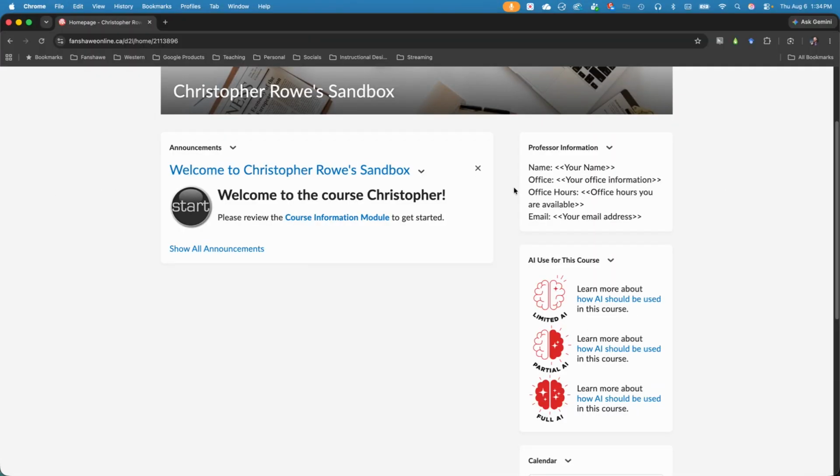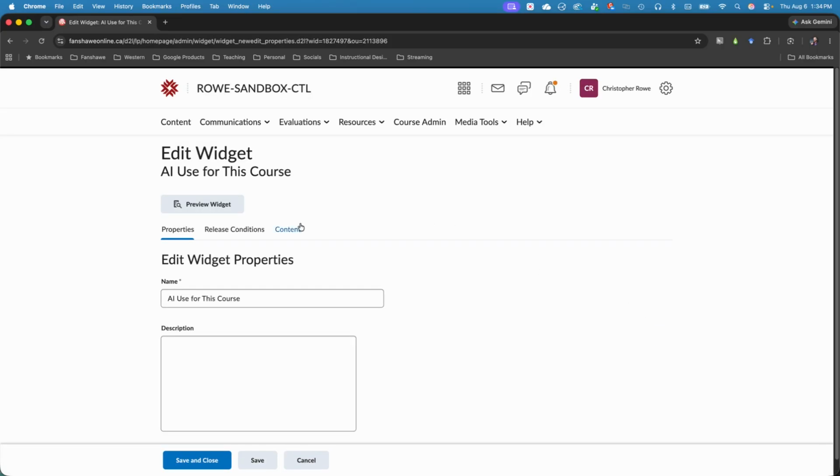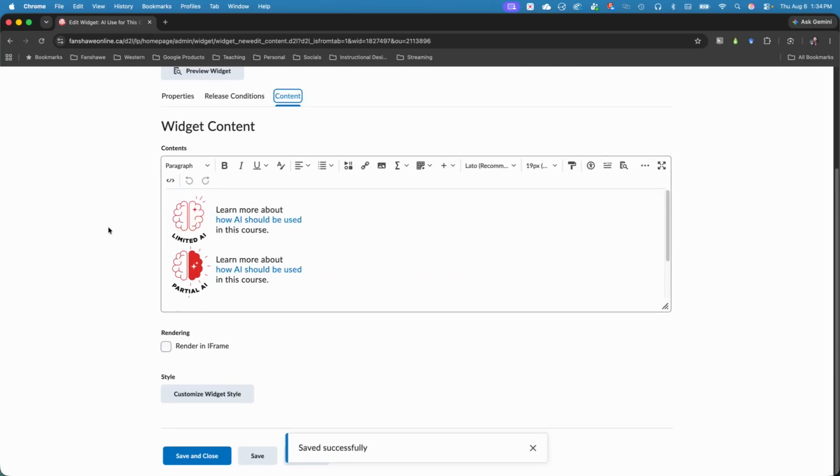Okay, the first thing you'll want to do is edit the widget to remove the two icons and statements that don't apply to your course. To do this, click on the little black down arrow next to the widget title and choose Edit this widget. Next, you'll want to click on the Content tab. From here, you can simply delete the content you don't need and click Save and Close.